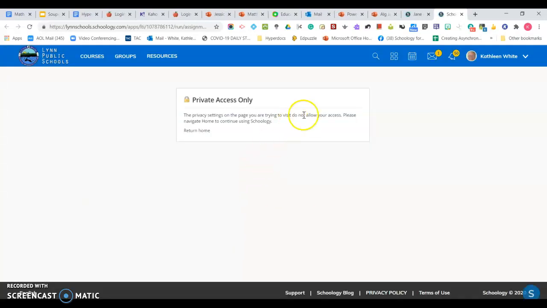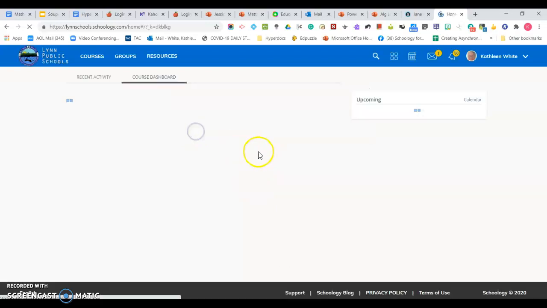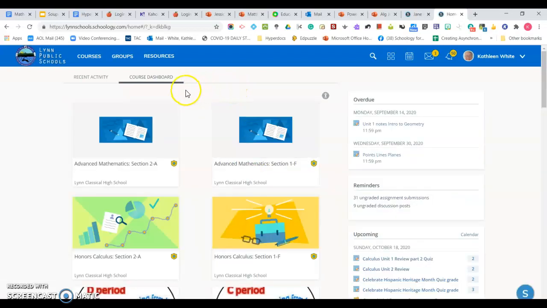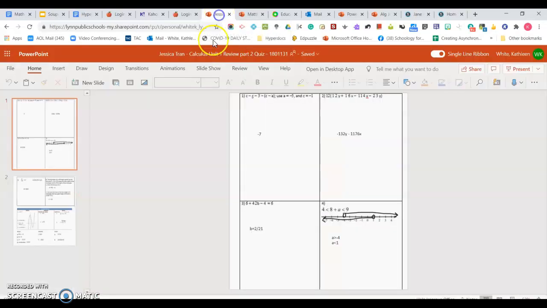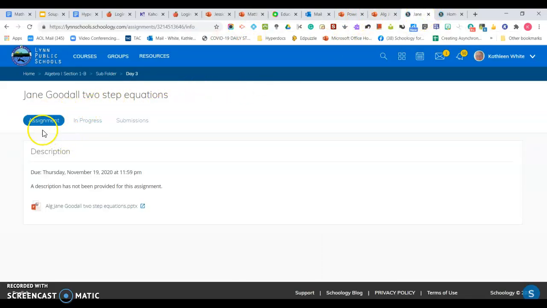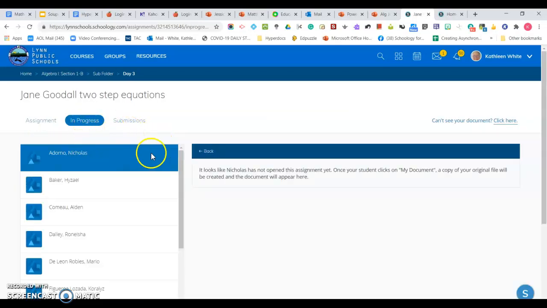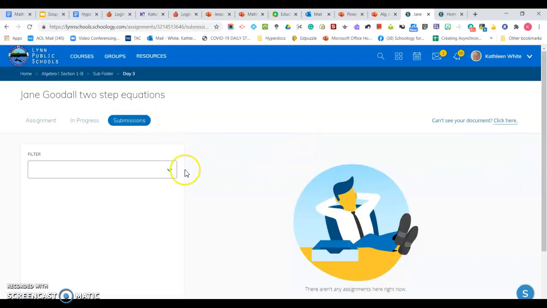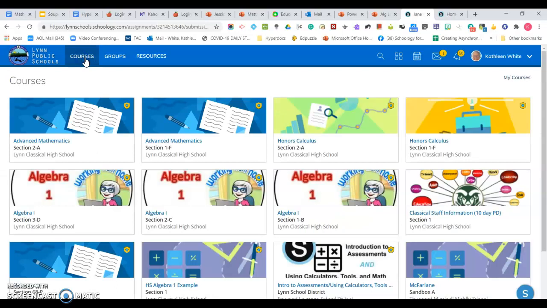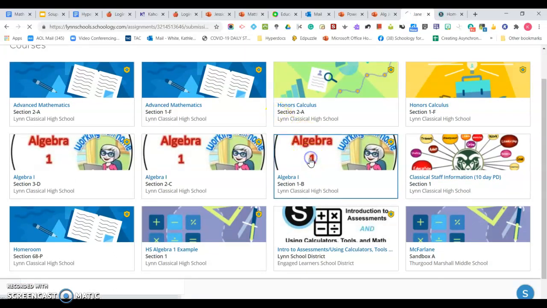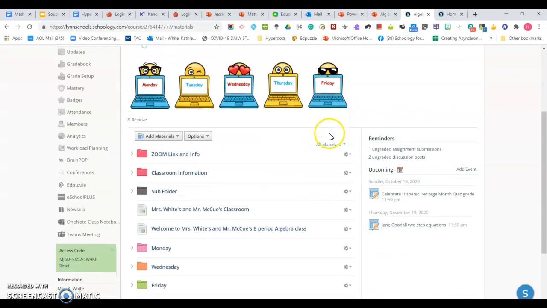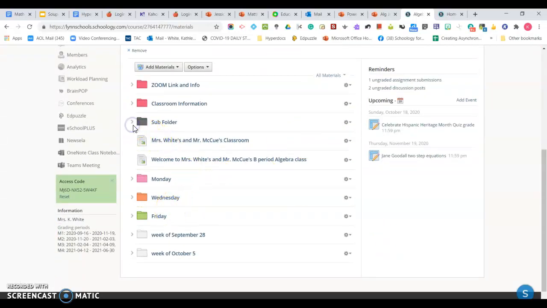They'll be able to, and it says private access only. The reason it says that is because I cannot get into the student information. So let me go back and show you what this looks like. Anyways, once the student accesses this, you'll be able to see in progress, and this will say he didn't open this assignment yet. And then when he submits, it'll come up here, which makes it very easy to correct and to see. Let's go back into courses, and I'll try to see if I can show you this from my point of view, because I'd really like you to see what happens with it.